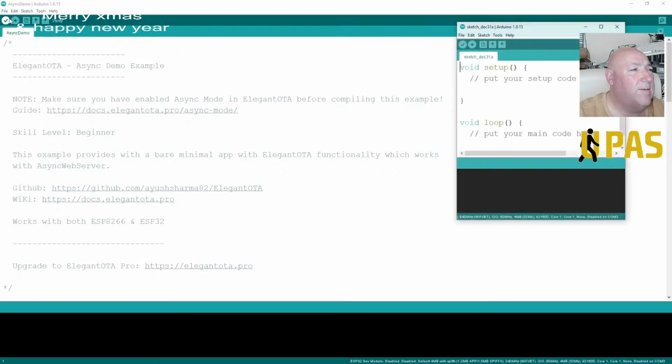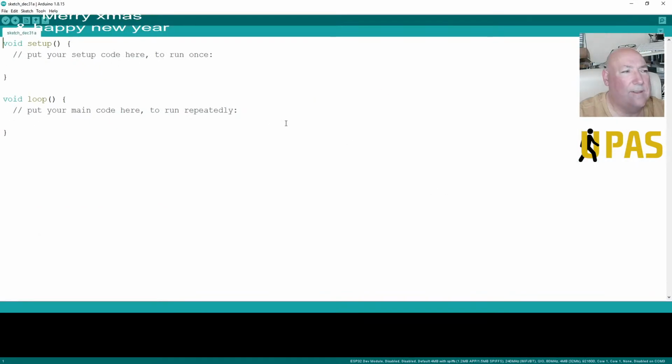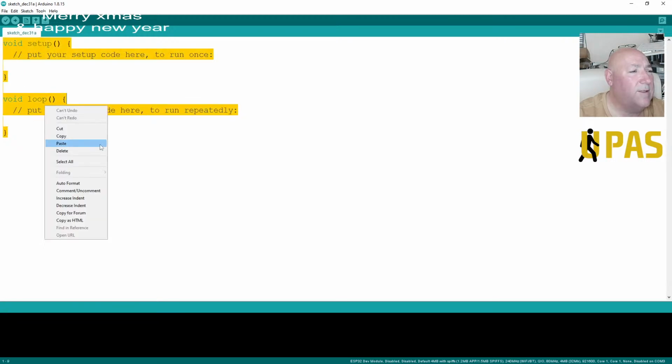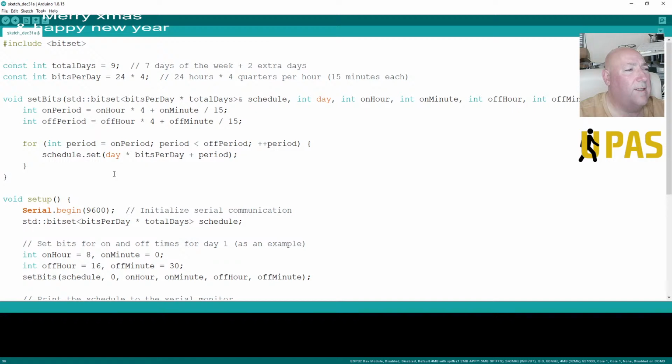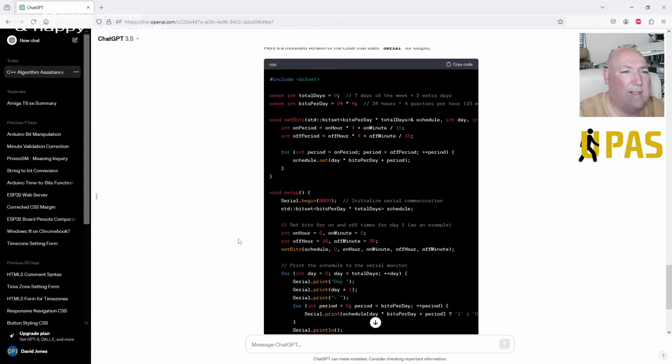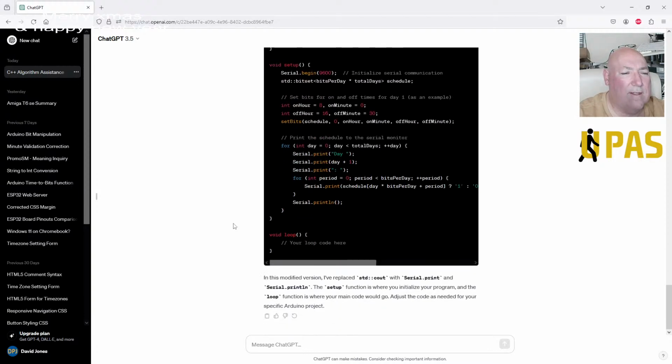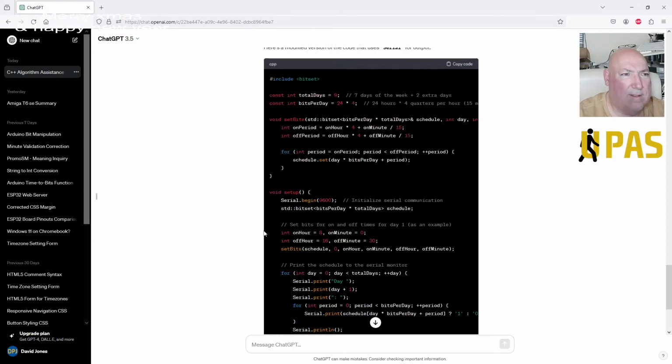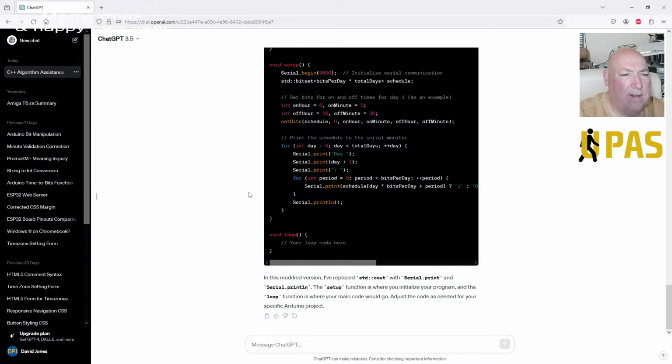Right, so I'm going to do a new one of these. Let's copy and paste the code that it's just given us. Right, okay, we're going to try that. Include bit set. What's that? Right, don't know what it's done there. Let's have a look. Let's get rid of that one. Right, bit set. Okay. Is that part of Arduino? Maybe. Right, let's just write it out, see what happens.